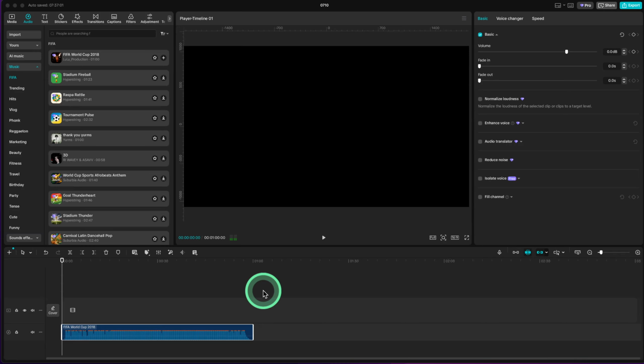Next, click on your clip in the timeline to select it. This is an important step because only the clip you've selected will be affected by the changes you make. If you happen to have multiple clips in your project, make sure you're working on the right one.